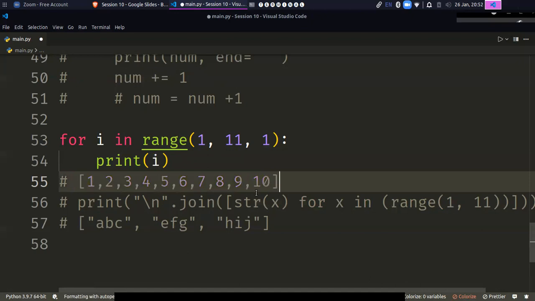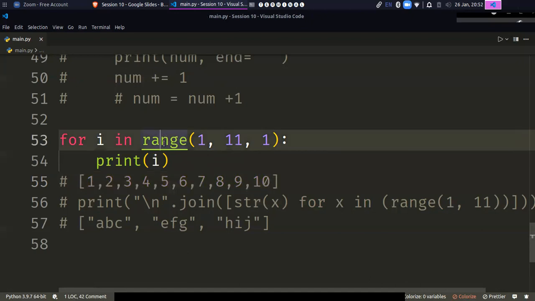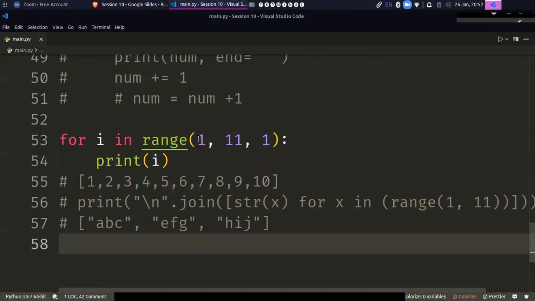Now, this is how the range function actually works. So this is how the for loop actually works. So it iterates through the iterable range. So range actually returns some kind of a list, and then we print i.